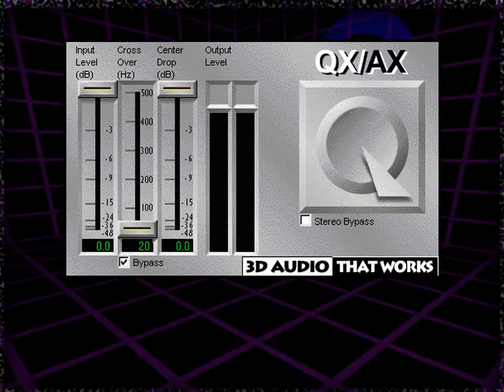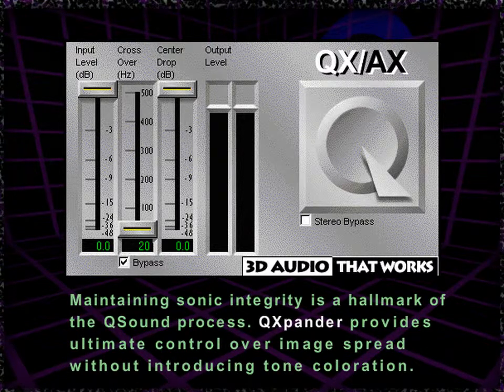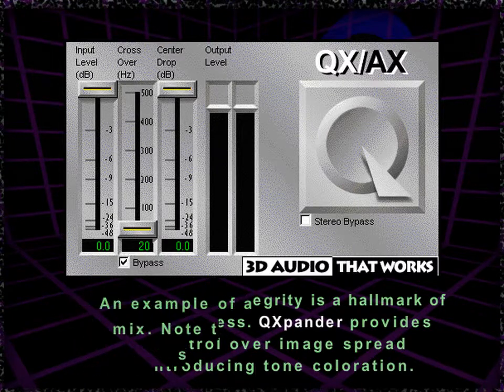used to widen existing stereo mixes, music underscores, or stereo submixes. QXpander's flexible controls range from maximum wow to subtle enhancement and give you the option of maintaining mono compatibility. Listen to the difference QXpander makes to a finished stereo mix.